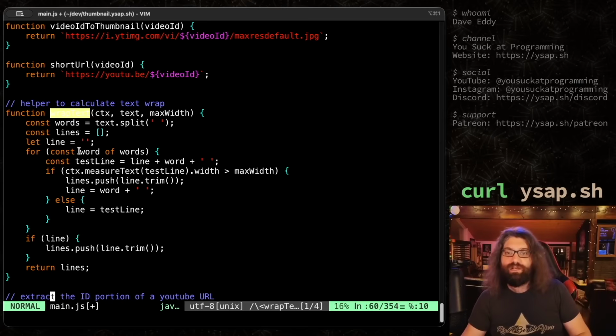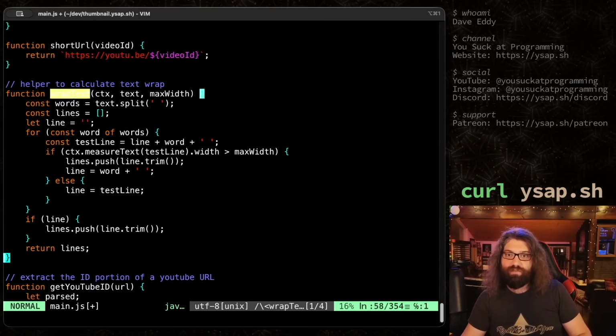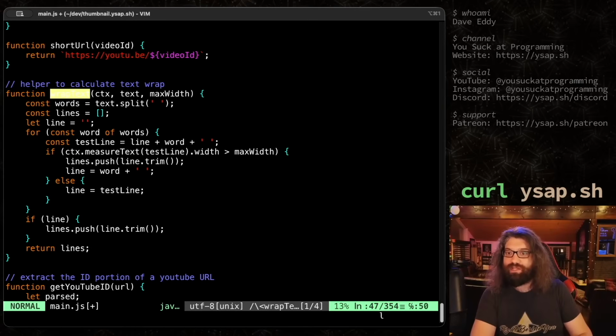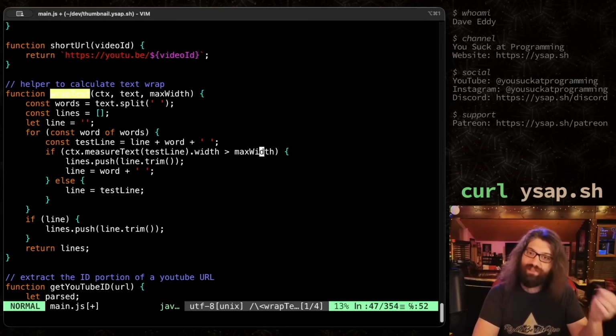Hopefully that makes sense. So we loop over all the words here, for word in word. Then we check the line. So we're going to test it first. We're going to take the line, add the new word to it with a space at the end of it, and then we're going to use this measure text function. It's built into the drawing context. It's super useful. We construct what a new line would be with the new word attached to it, and we check to see if the width is greater than the max width. If it is, that line has failed the test.